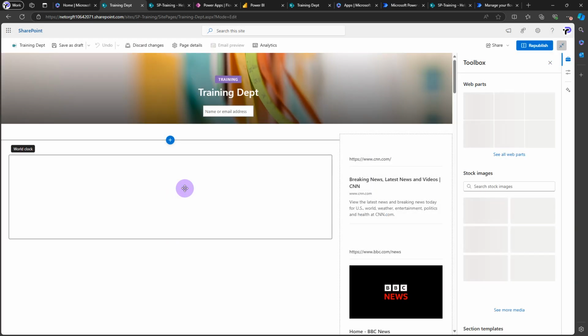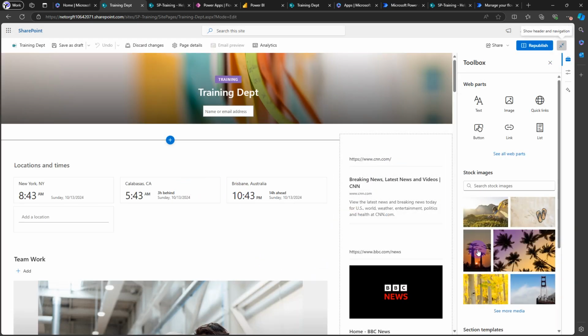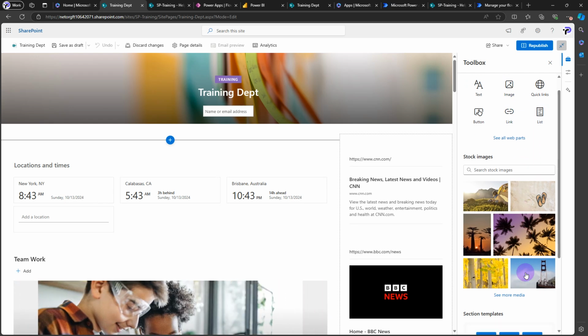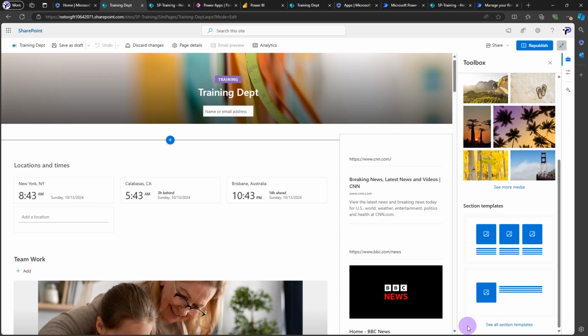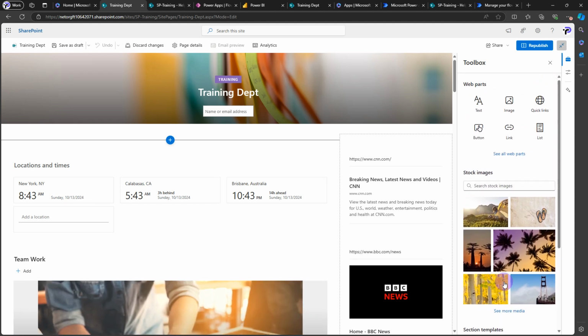And then finally, when you edit your page, everything that's always on the right is called your toolbox. So you'll have the option to change and add stuff from your template.